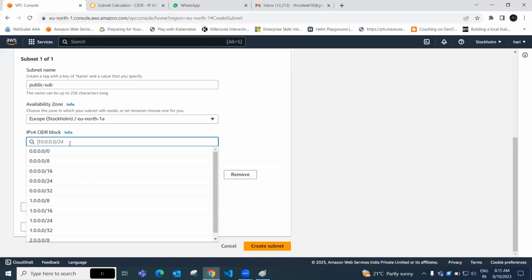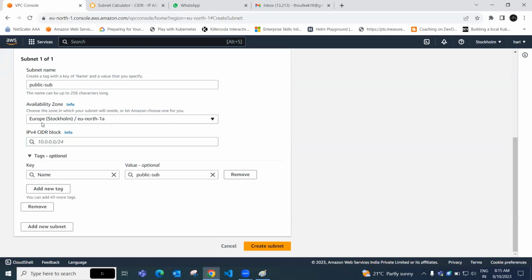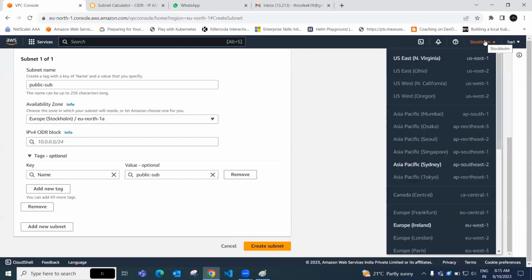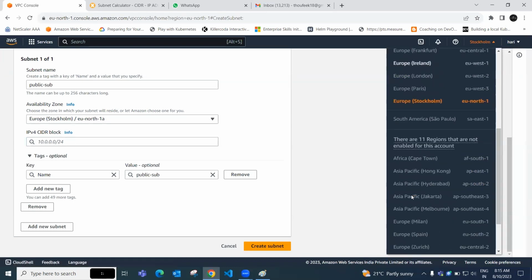The reason I asked, sorry to interrupt, is that I saw that in your drop down box, you only had Europe available. I didn't see any other zones. Yeah, because I'm using Stockholm, Europe. You can see here, these are the available regions. Thank you. US North Virginia, US Ohio, California, so many regions, Canada Central, Europe.